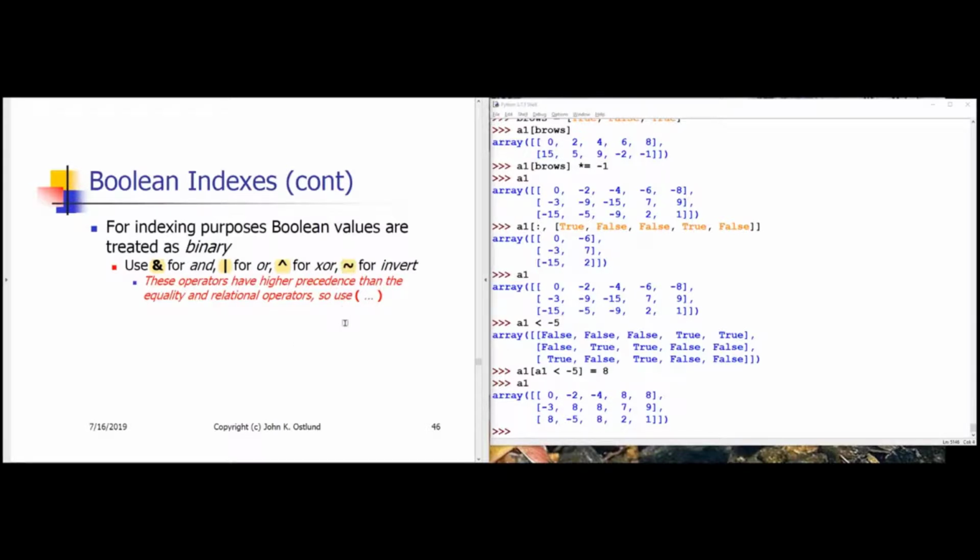Now, invert is a unary operator. It's not a binary operator. Basically, if you take true and invert it, you get false. Likewise, if you take false and invert it, you get true. Notice that these operator symbols have higher precedence than the equality, inequality, and relational operators, so you need to remember to use parentheses around them. This is annoying, but you'll get used to it if you do this a few times.